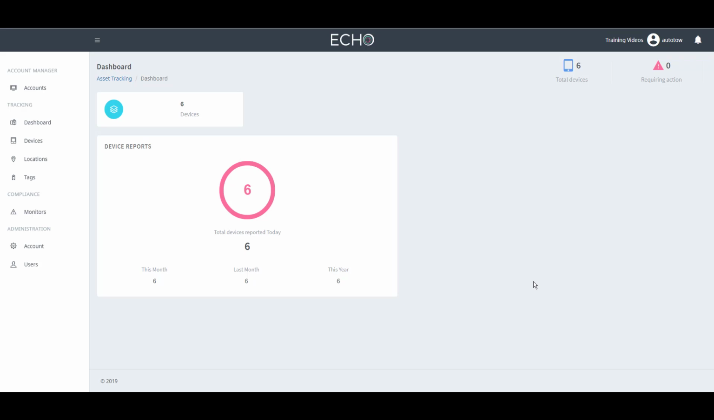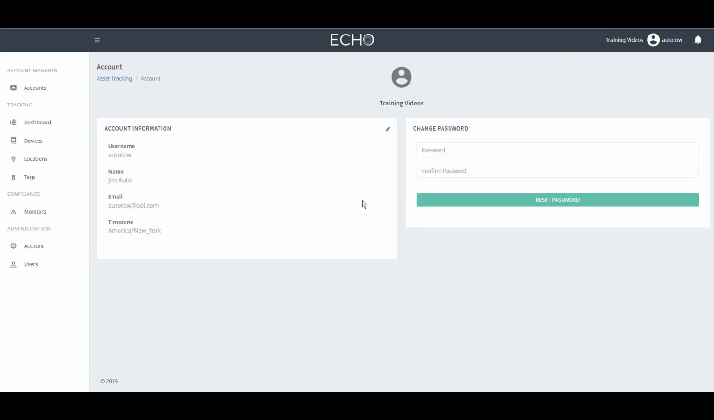One of the first things you may want to do once you log into the Echo Backend is go to the section down here called Account. And you may want to change the password that you just logged in with, or the one that was given to you. You can do that over here: enter your password and confirm your password. That's how you change the password.